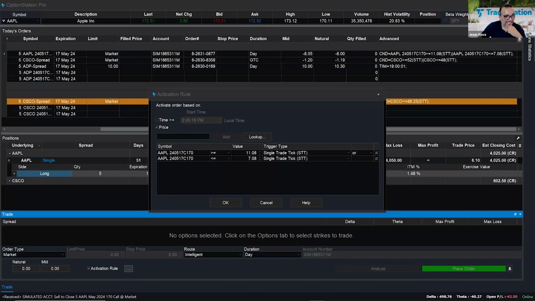What is STT in the activation? STT stands for single trade tick. That is the default. And when TradeStation sees the price print from the exchange, that is exactly the time when the order will be active. That's what STT stands for.